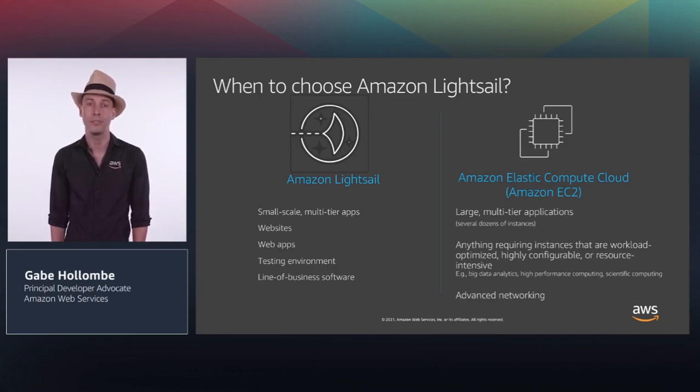Lightsail is best suited for small-scale generic apps, websites, or web applications, where you might only need one or just a handful of servers to deliver your app. It's also a great choice if you're looking for a low-cost virtual server with a generous amount of outbound network data transfer included right in the pricing.